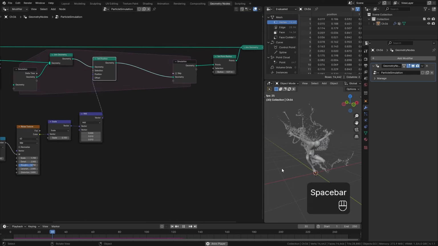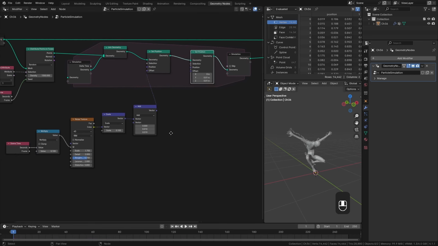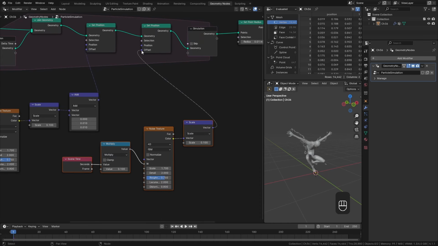I like this noise motion, but I like to have another layer to it. I can do it here, but I like to do it separately with another set position node. By the way, Shift D to duplicate nodes. I duplicate these 4 nodes and plug them to here. And in this second layer of noise, I increase the scale. This will add a bit of jittery movement to the points. Also, I reduce its strength. Play with the values to find the desired look.